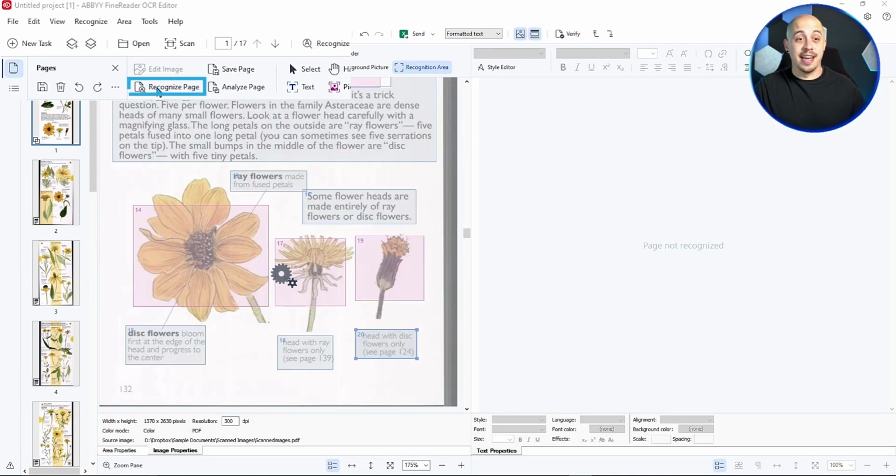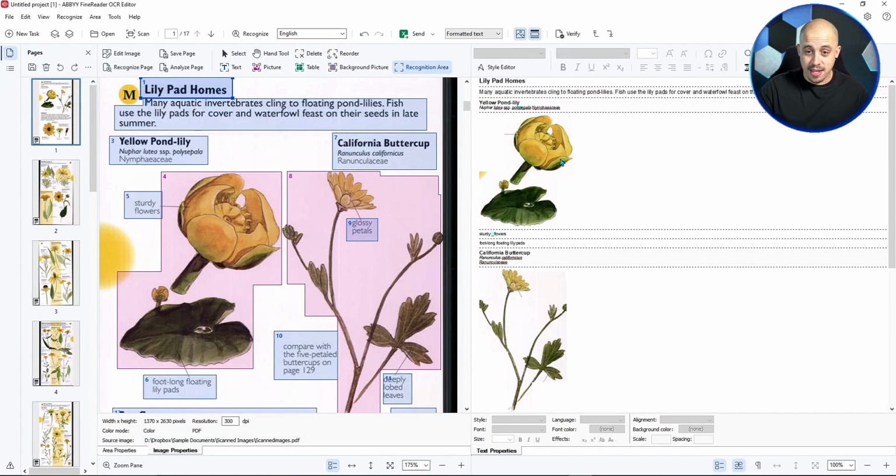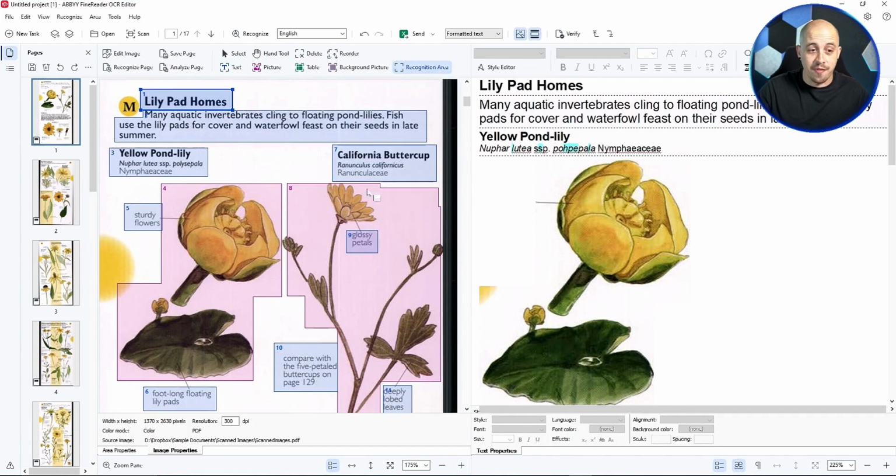Now I'm going to select recognize page. Now there's some other things we need to check for. Sometimes the OCR just isn't perfect. That's the way that this is, unfortunately. And what we can do is we need to validate it.